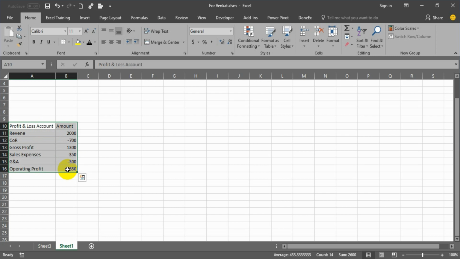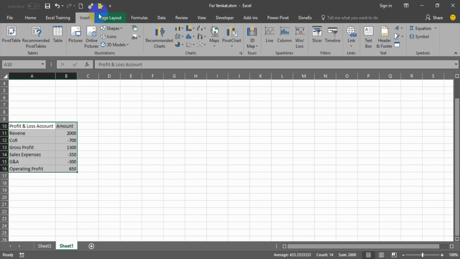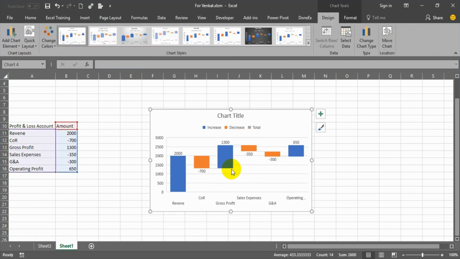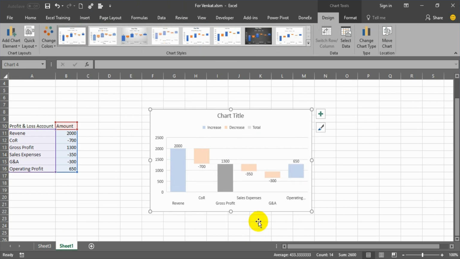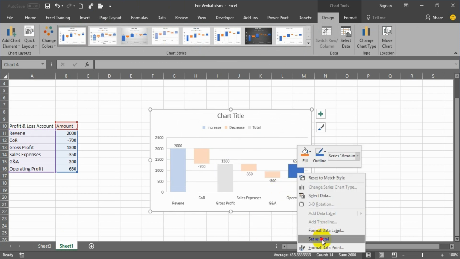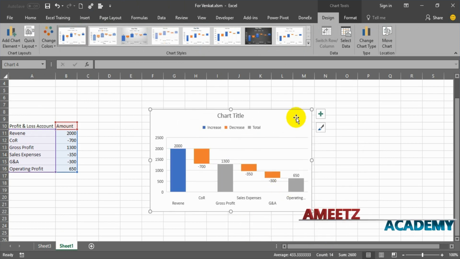You can watch that. So select the data, select insert, go to the waterfall chart option, select it, and set gross profit and operating profit as total. Now the waterfall chart is ready.